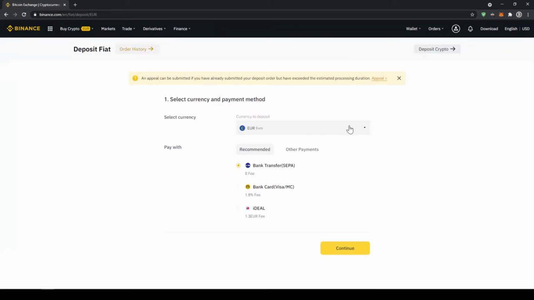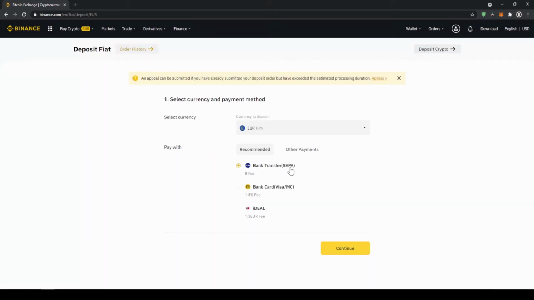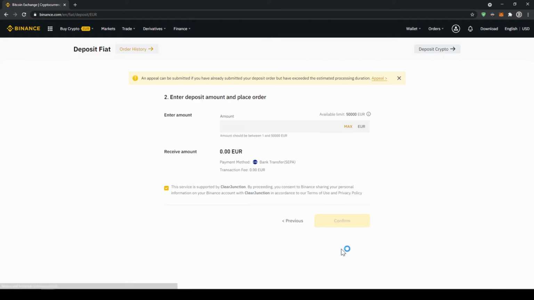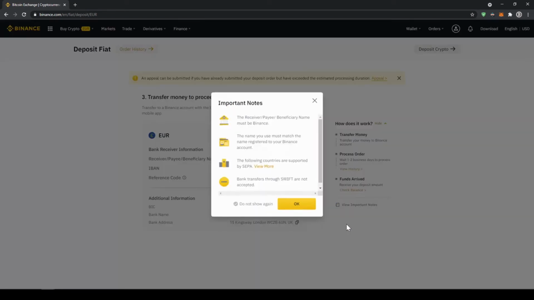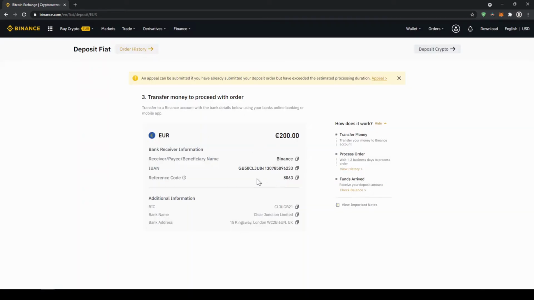Now you can select your currency right here. So you can choose the euro or pound or whichever other currency that you can see right here. So let's just go for euro, and we are going to make a SEPA bank transfer and click on continue. Now we have to enter the amount we want to deposit. So let's just say, for example, 200 euro and click on confirm. And then this small window will pop up where it's just going to tell us that the receiver must be Binance in the bank transfer, and we must deposit from a bank account that has the same name that we registered on Binance. Now we're just going to click OK, and now we get all the important details right here.